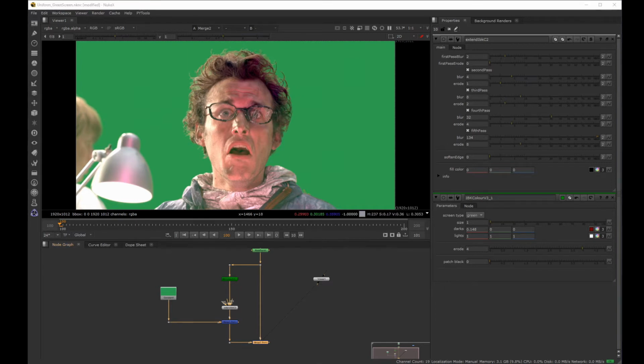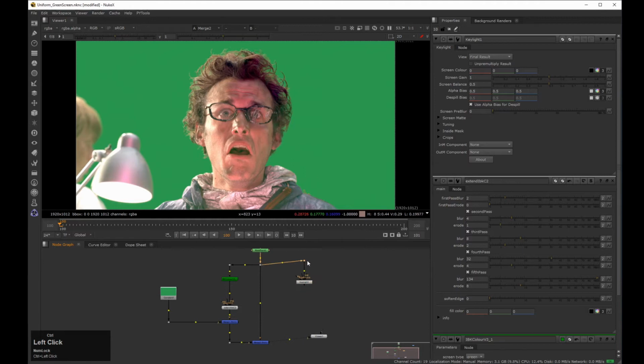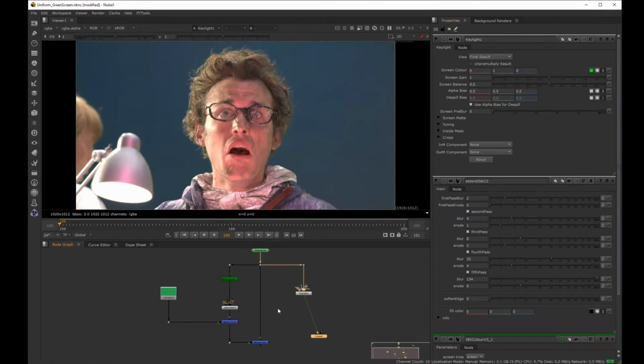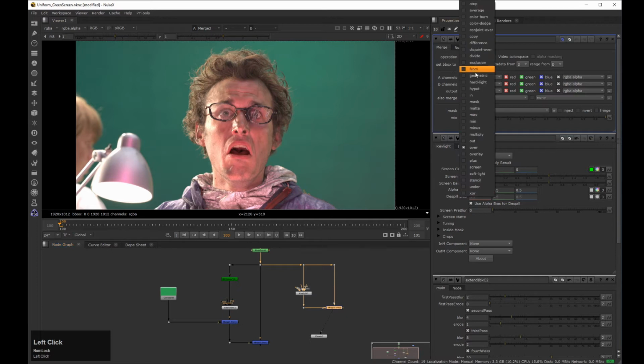The fastest way to create this mask is to do what we call a despill matte. So we're gonna first despill the image using a key light. Plug the source here and put the value of 1 in the green screen color. Now we should have a despilled image. Now what we need to do is to subtract this from our original image. So we're gonna get something that looks like a silhouette. So create a merge, plug it here, and change the operation to from.